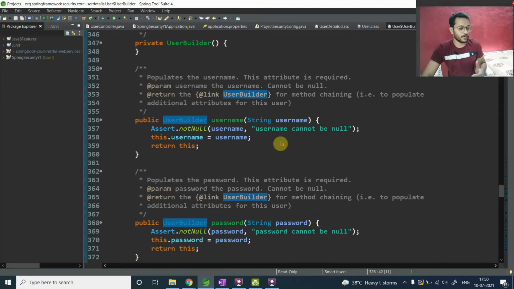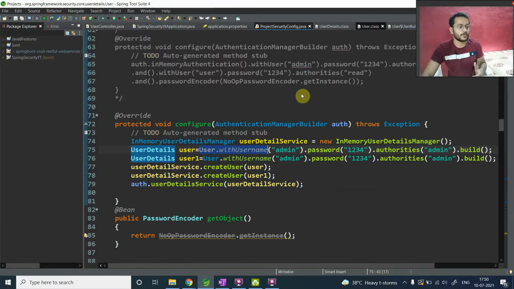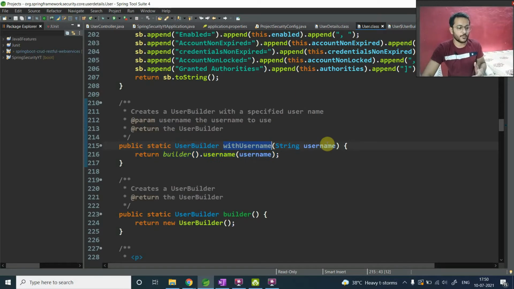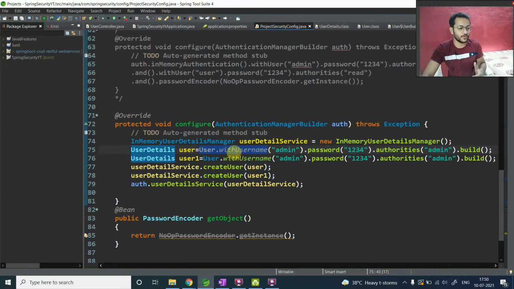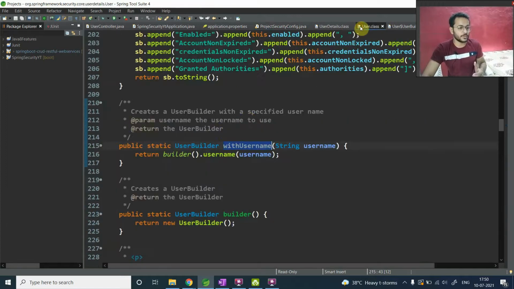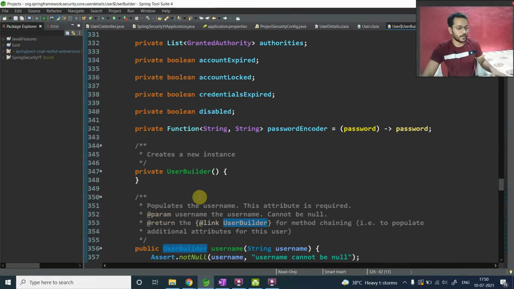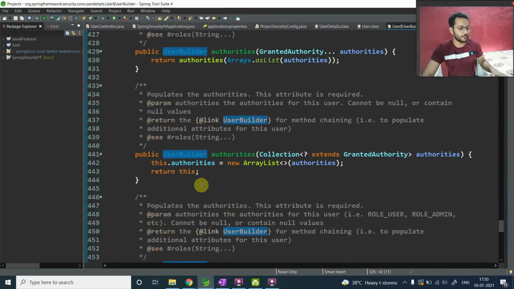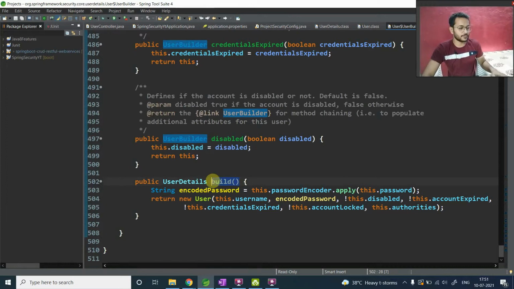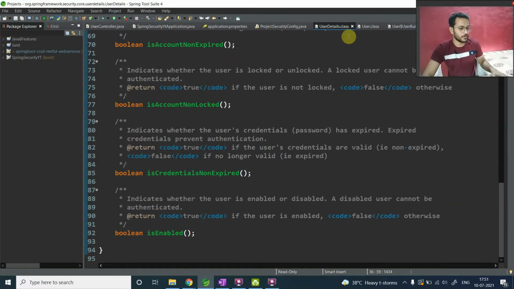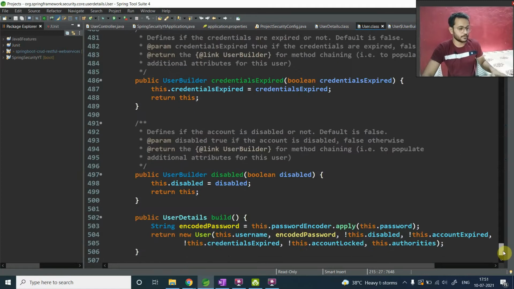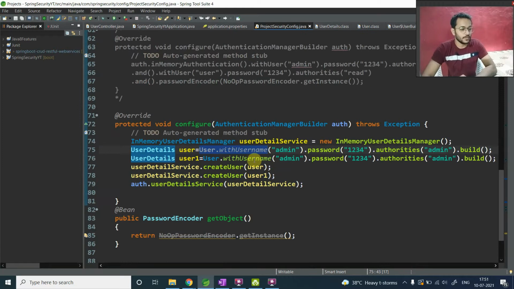Inside it, we have different methods like withUsername. As you can see in the code, we call the builder with the username, and we pass a username here. In the code also we are doing the same, passing the username admin. Now let me go to the builder class. We have this builder class also, and here we have one method that is build, which is also available in your User class. As you can see, username, password, authorities and build. So this is one way of creating your user object.